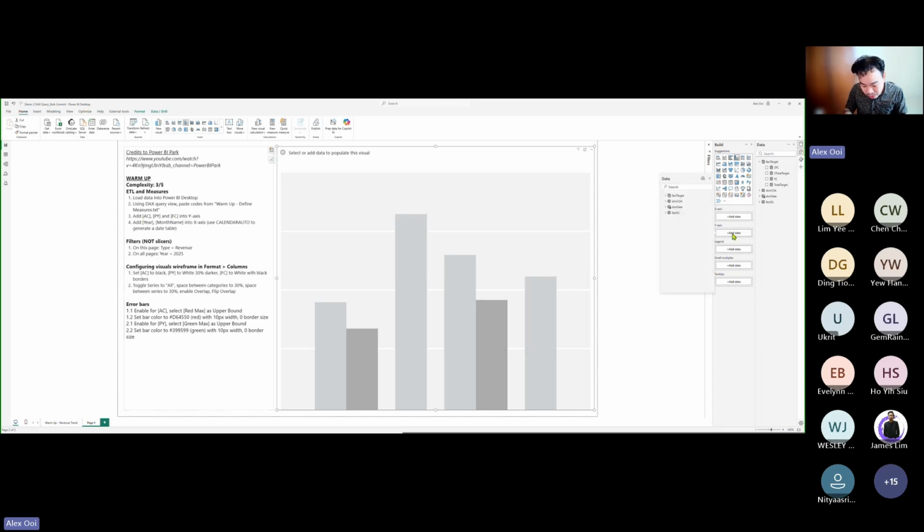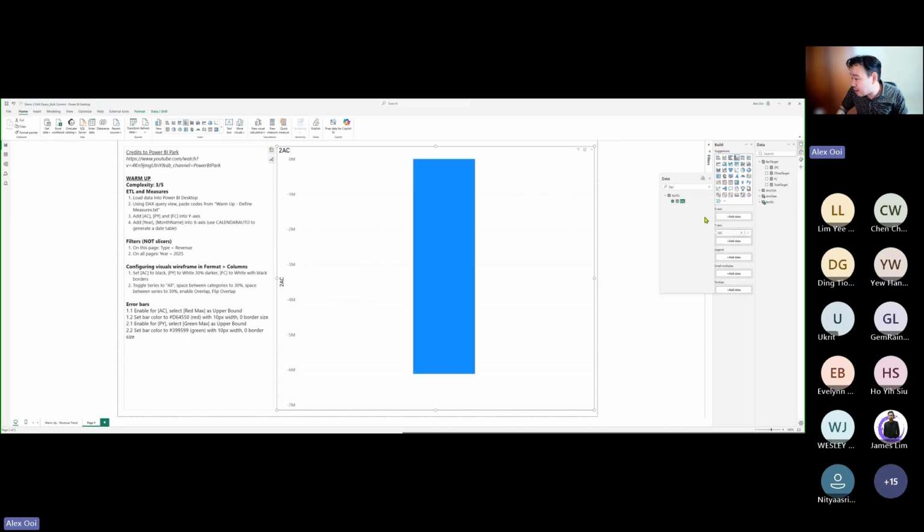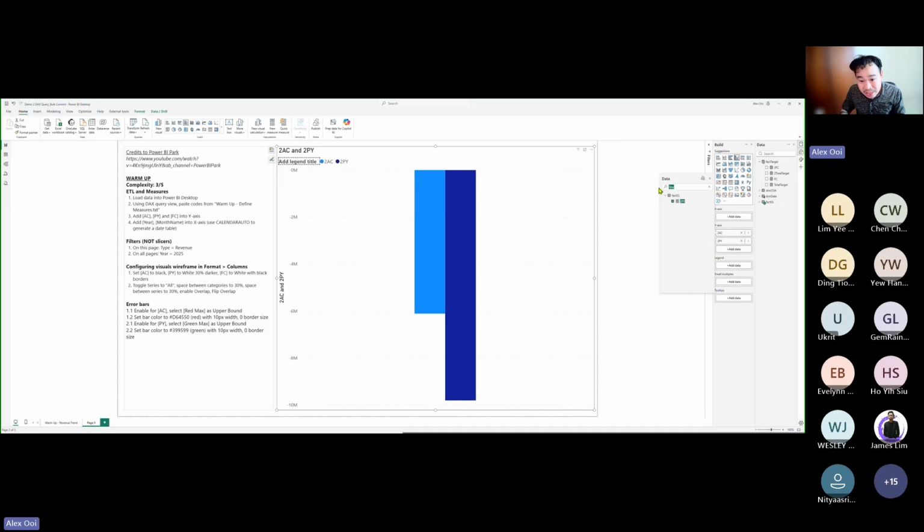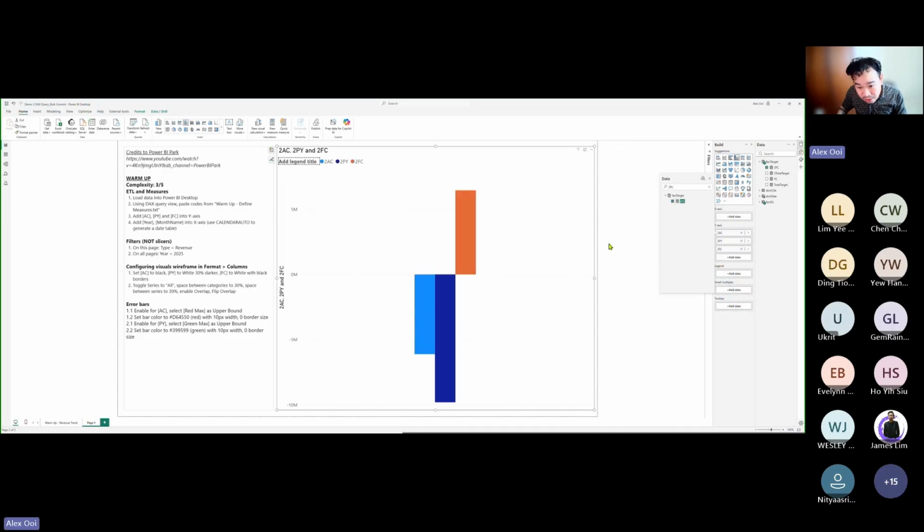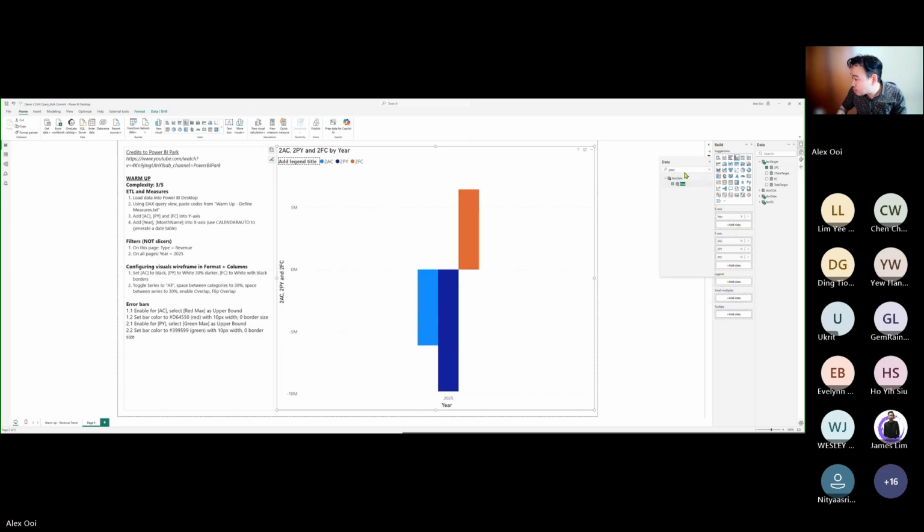So I am going to put in 2 AC, because this is the new one that I created in this demo session live. And then I am going to have 2 PY. I'm going to add this as well. I know it's going to be ugly, but let's just do it according to the flow first. And 2 FC. Okay, now that this is done, number 4 is to add year and month name into the x-axis. Into the x-axis, I will put in my year and my month.